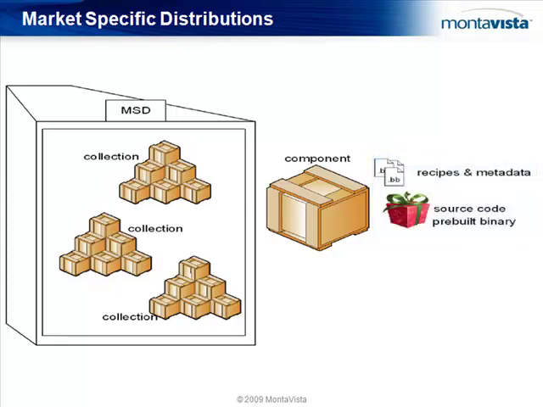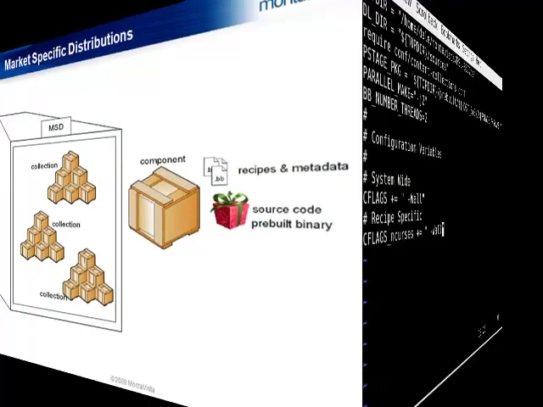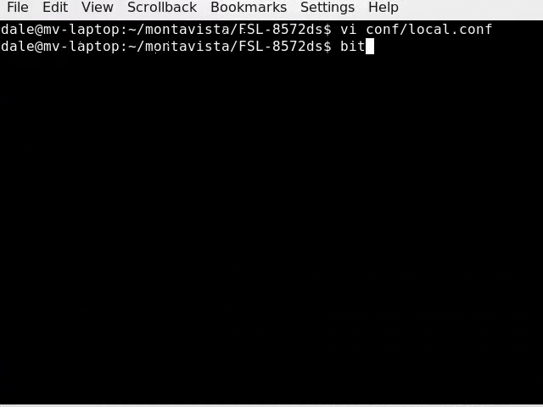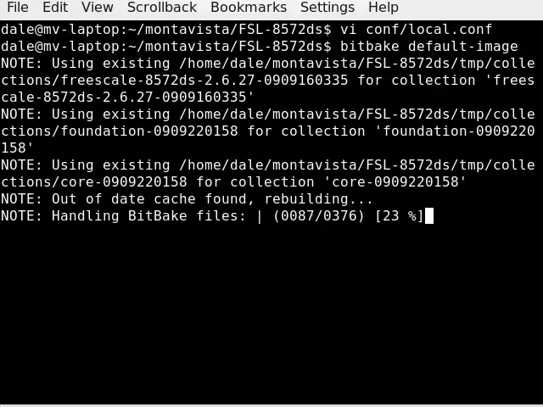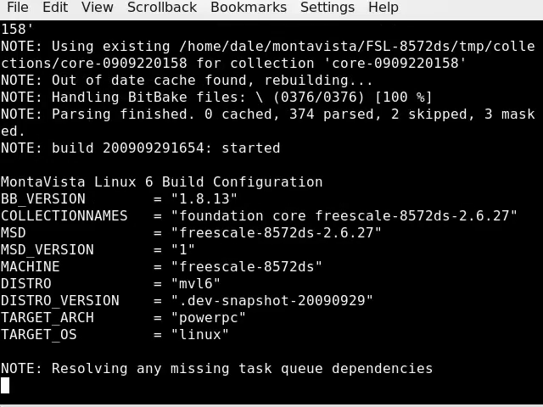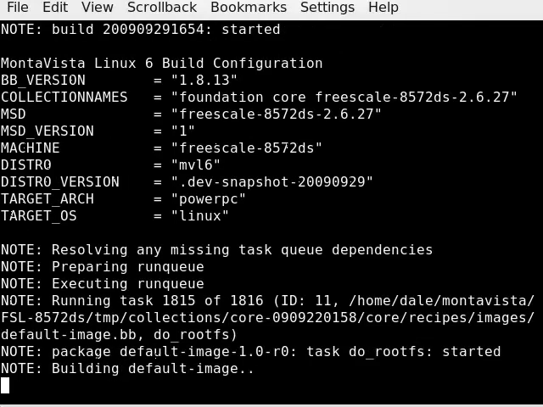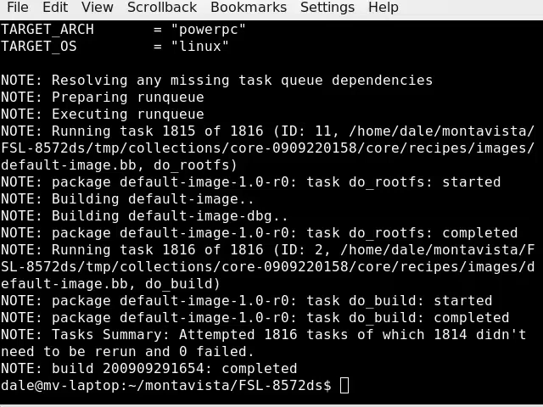Now we can build the default image using bitbake default-image. Integrated with Bitbake, MVIP will parse recipe information from the configured content collections, resolving dependencies by adding additional recipes to the image where necessary. It will then break down each recipe into specific tasks, such as fetching and unpacking base source archives, applying patches, configuring the build settings, building the software, packaging the software, and then deploying it.